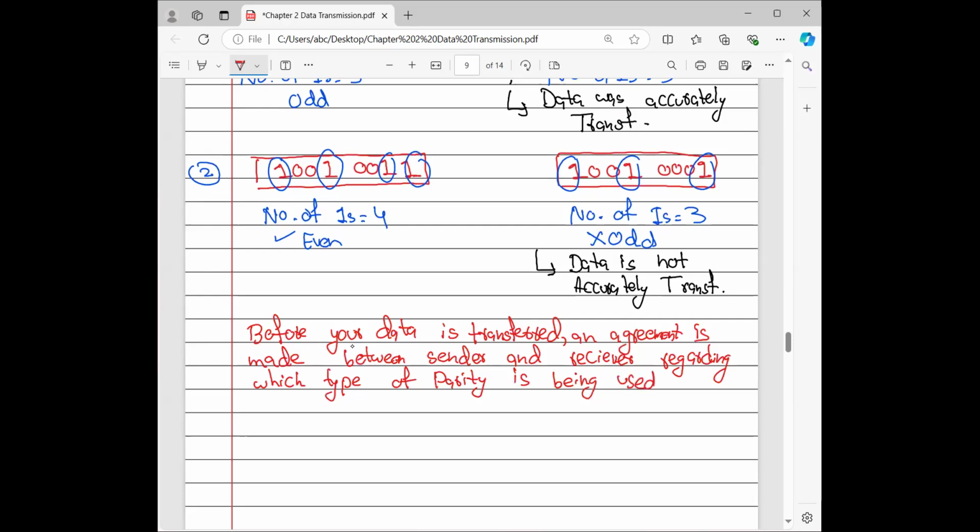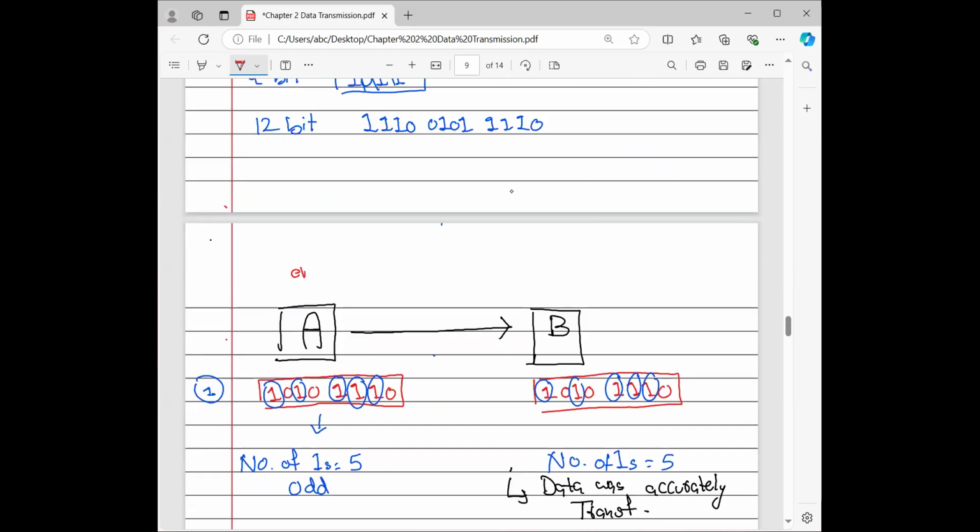That means that at the sending point, if your parity is even, then when the data is received, it should make sure that the parity is even. That means data is accurately transmitted. However, if the parity at the sending stage was even and when the data was received it becomes odd, this means your data is not accurately transmitted. So even before the data is transferred from one place to another, they make an agreement between each other and then at the end they check it.